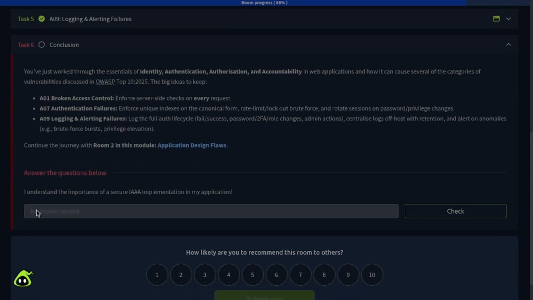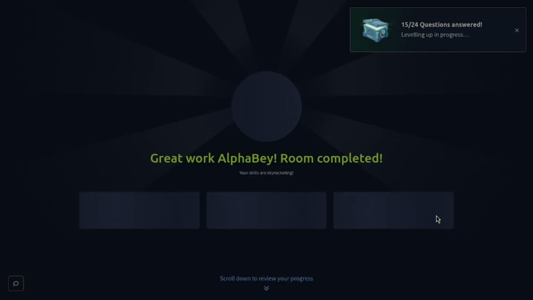Okay, so now jumping on to task 6, we have the conclusion. You have just worked through the essentials of identity, authentication, authorization, and accountability in web applications, and how they can cause several categories of vulnerabilities discussed in the OWASP Top 10 2025, the Open Source Web Application Security Project. I hope you enjoyed this room.